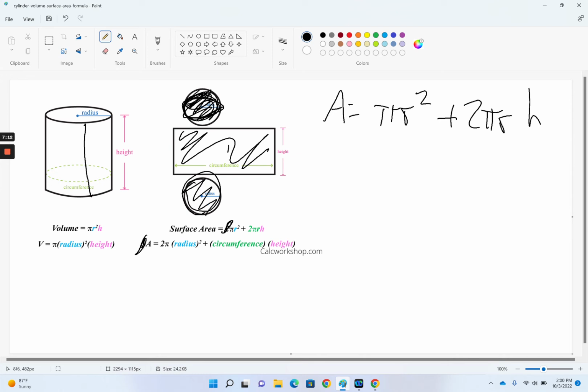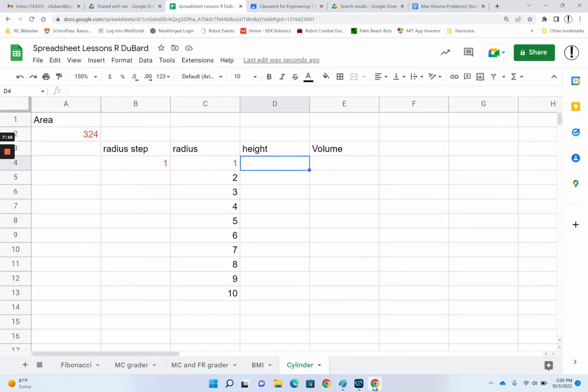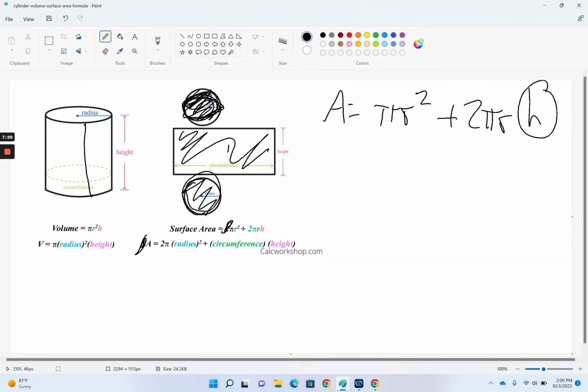Now, if we look at our spreadsheet, we want to be able to guess at a radius and have it calculate the associated height, knowing the area is limited to 324. So in other words, we want an equation for h as a function of A and r. So let's just do some algebra here to get to that. We want h by itself. So the first thing we'll do is subtract pi r squared from both sides. So we'll get A minus pi r squared is equal to 2 pi r h.